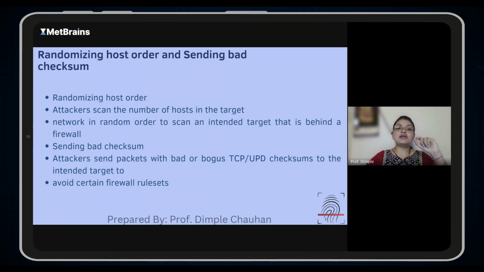Similarly, there is a randomized host order. The attacker scans a number of hosts in the target network in a random order to scan an intended target that is behind a firewall. So let's say there are 10 systems and my targeted system is using a firewall for security. But in the network at the same time, there are a few systems which are not using the firewall, or they are using the firewall but it is not configured or activated right now.